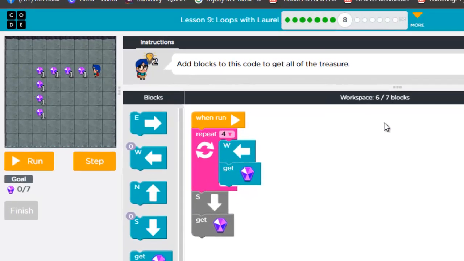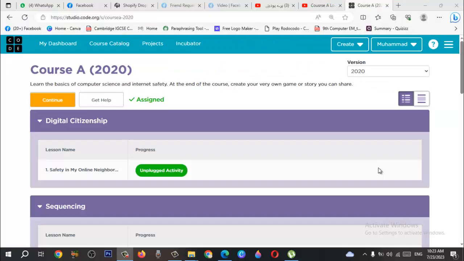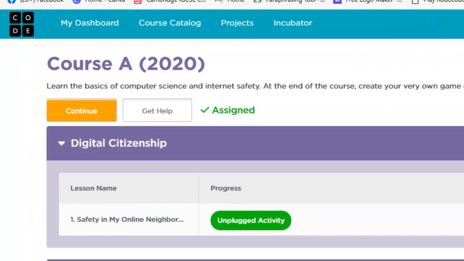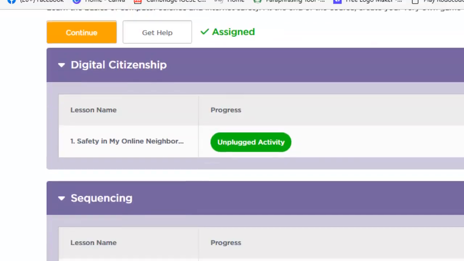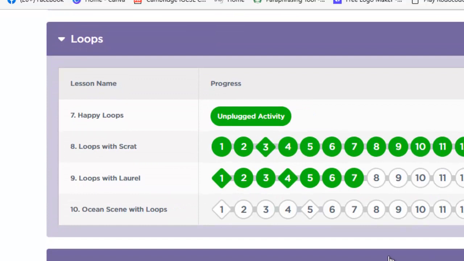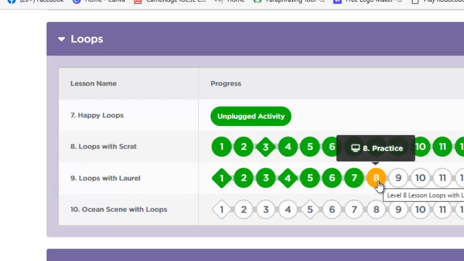Okay, now move towards the next level. Add blocks to this code to get all the triggers. Level number 8. Okay, we have successfully completed course A till level number 9 part. Look here, we have completed all these levels. We have done citizenship of course A, we have done sequencing, we have done loops. We have done till loops with Laurel, level number 7. Now moving towards lesson number 8. So let's click here.